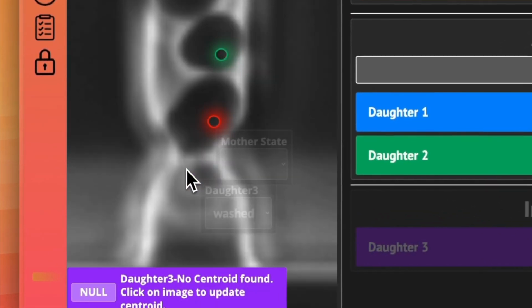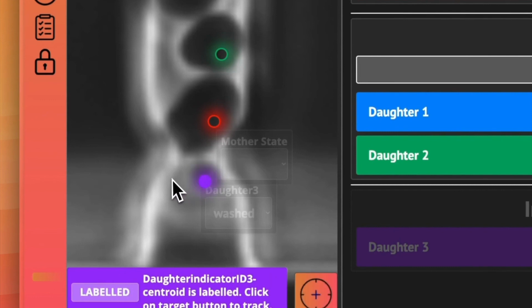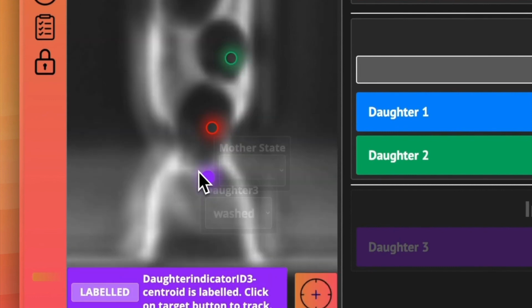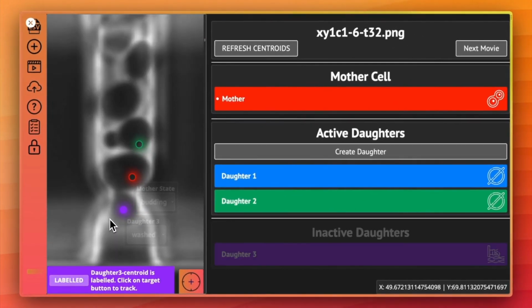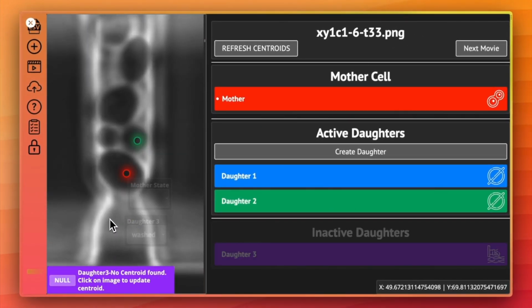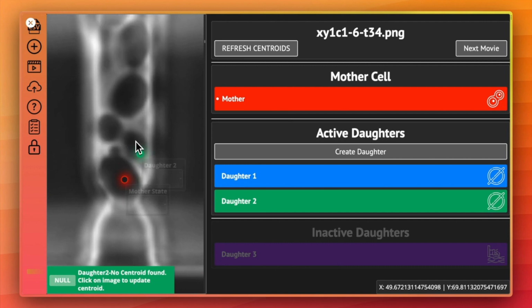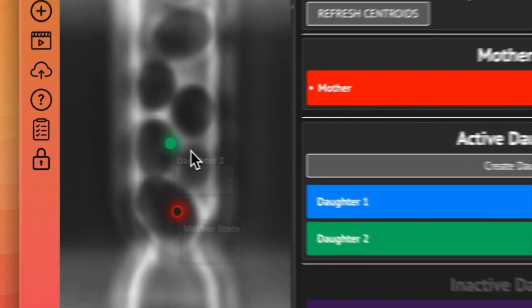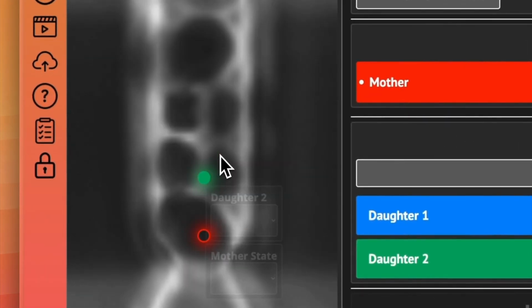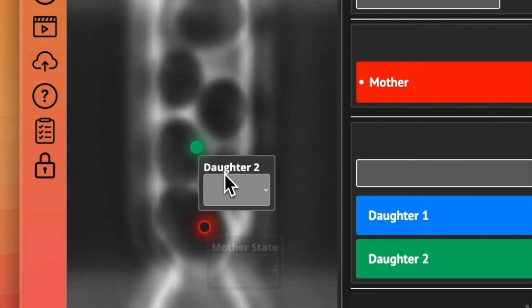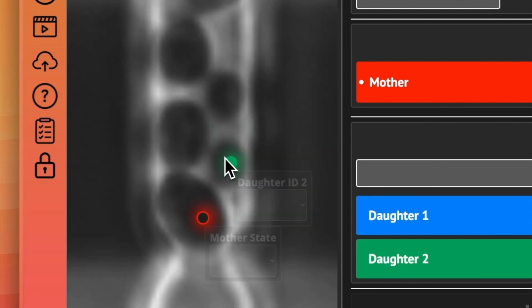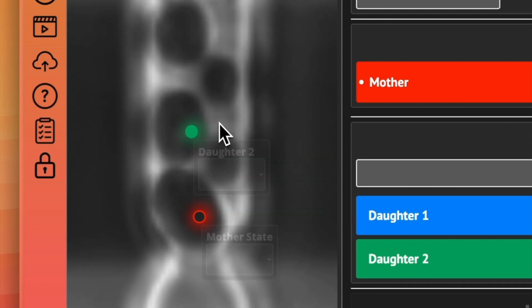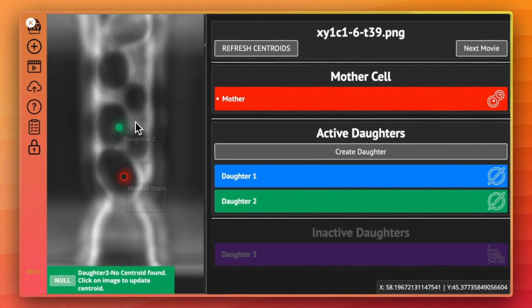So let's do this and this. So we can see it existed for just a few frames, and once it gets washed out, we were also able to detect it. Now this other daughter is still going strong, and now you can see there's a mismatch. So we can select it again by hovering over it, and then keep selecting it. You can see it's making a mistake.